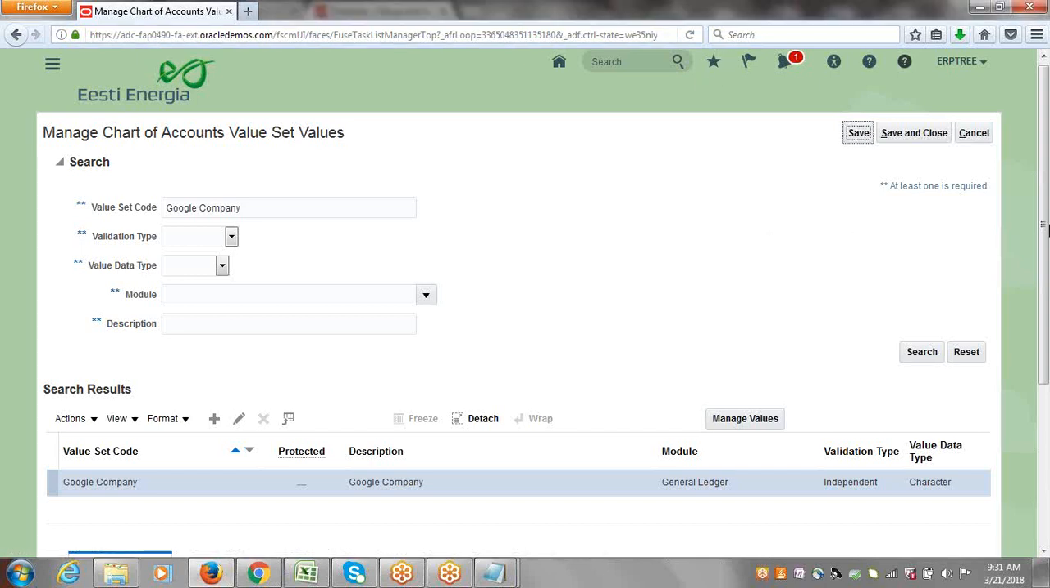But those are quite common in EBS, which you come across. Since you are saying you are from PeopleSoft, this may be new for you. Okay, fine. Those are the points you have to understand.